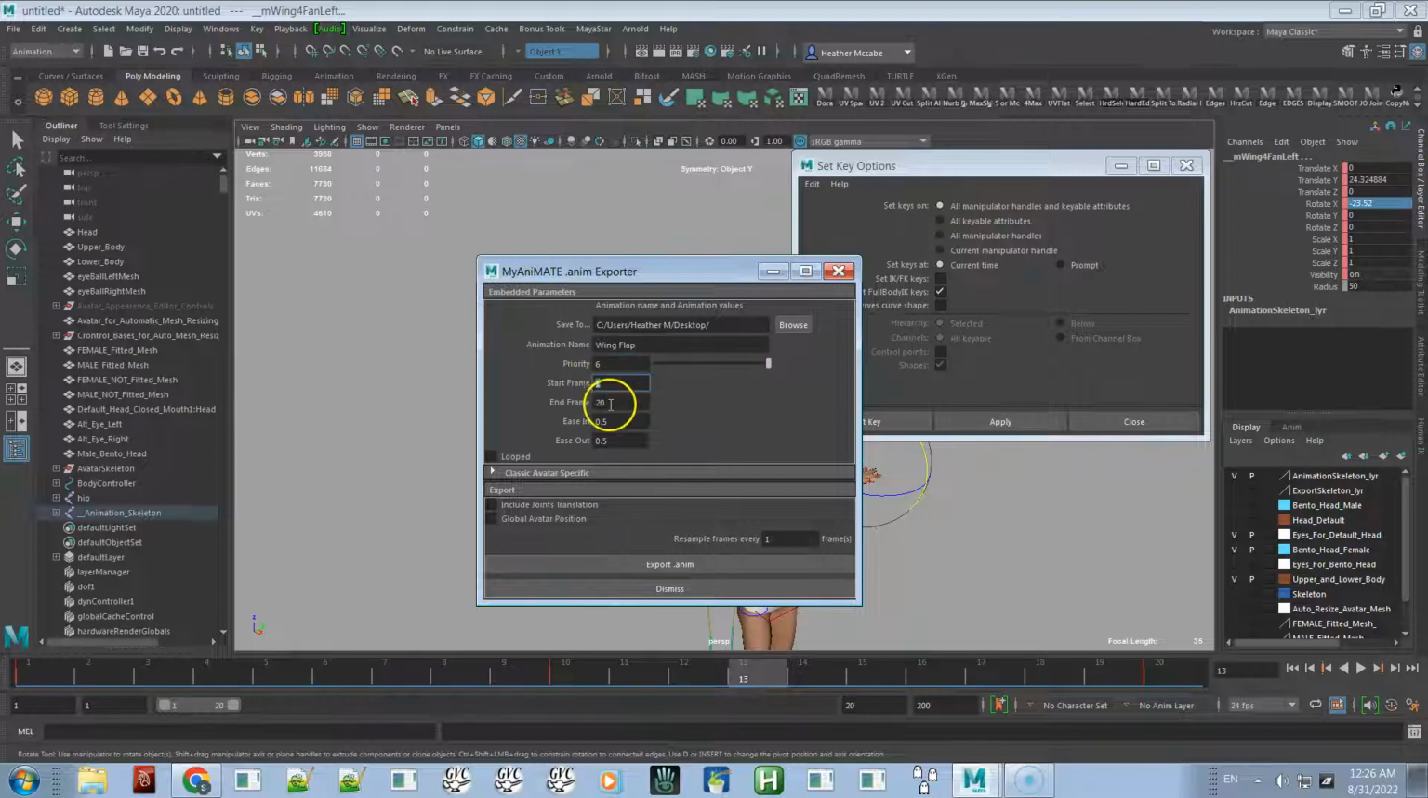And obviously we want the start frame to be 1 and the end frame to be 20. Ease in and out. That's a half a second. So that if there's another animation playing, when they play this animation, it'll ease in. It will do a transition between the two animations. So you can change that ease in and ease out.